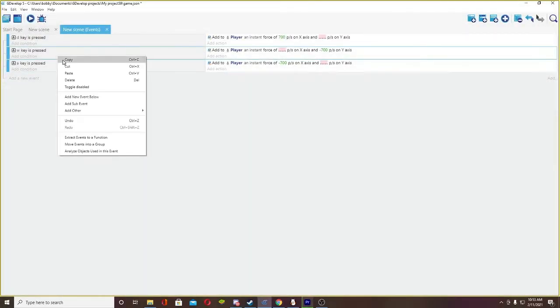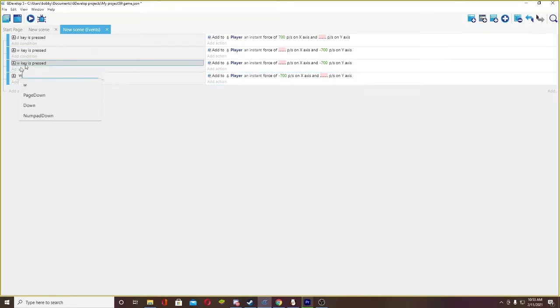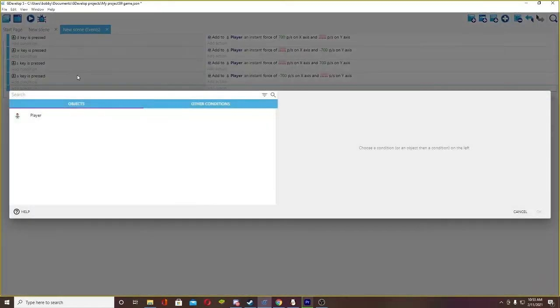The last thing we need to do is copy and paste that again one last time. And we're going to put S key so he can move down. Instead of negative, we're going to make it a positive. So this is a pretty simple movement. It basically just adds a force to the character in each direction when you click a key. So not that hard.